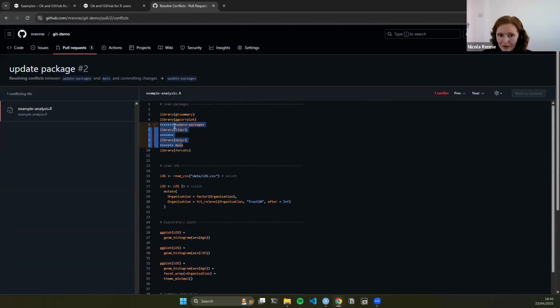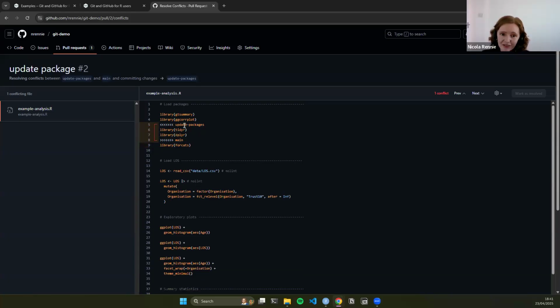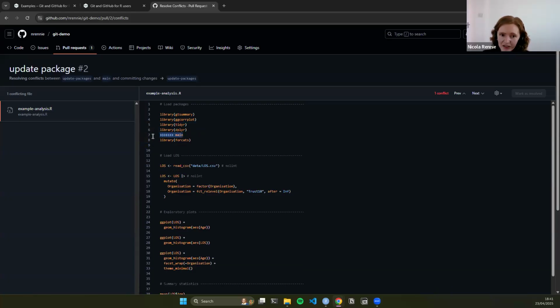What it does do is highlight where the conflicts are. It says this is what's currently on main, and this is what you've tried to add, highlighting them with some arrows and lines dividing them. It's basically saying I need to edit this file and decide which one to keep. And you don't have to pick one or the other. At this point you could write something entirely new in here if you really wanted to. So let's say I want to keep both tidyr and dplyr in there.